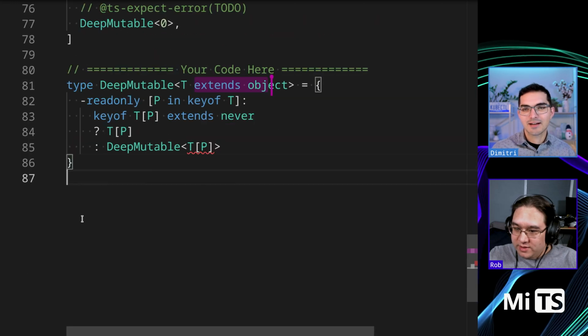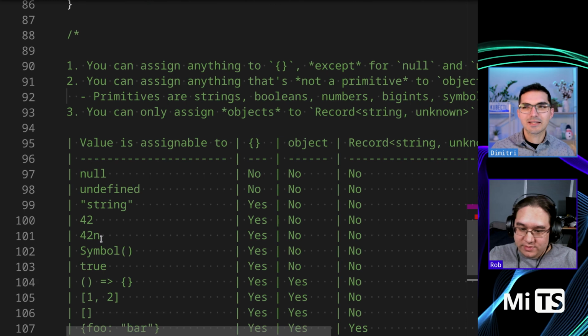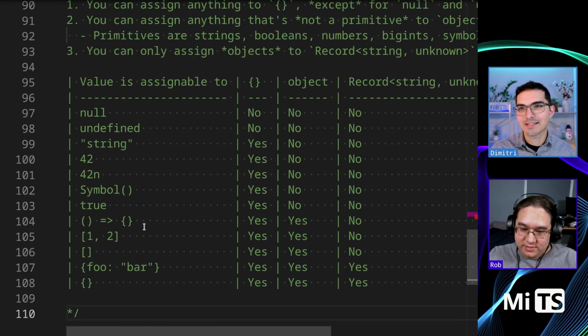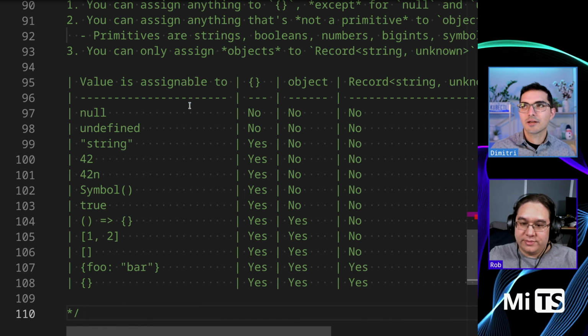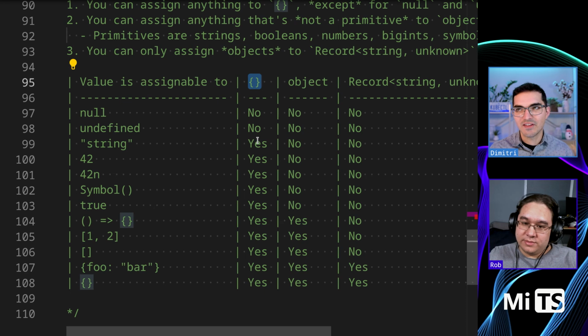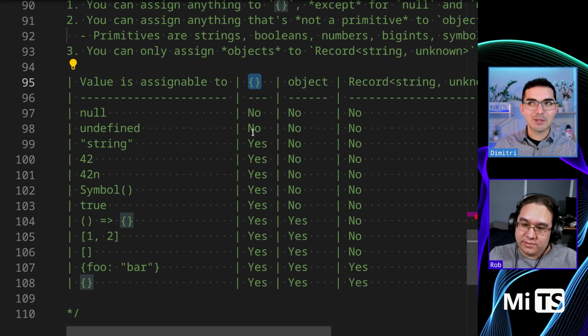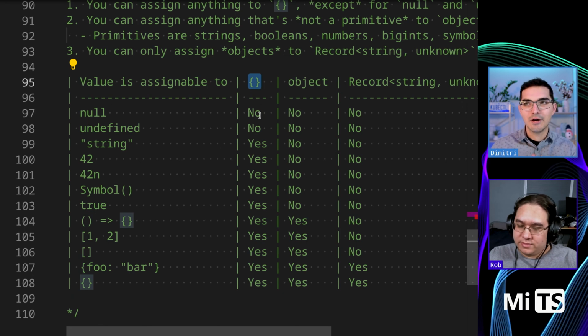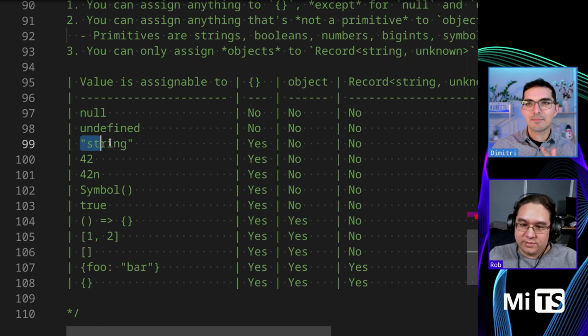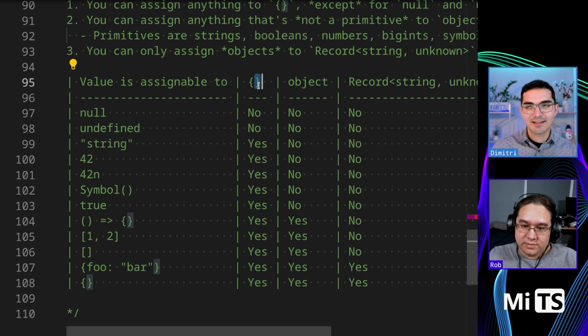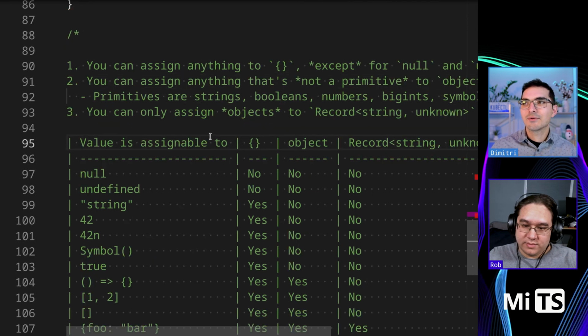So while Rob's thinking on that, I'll show people. We looked at this in, I think it was the deep read-only example, actually. This came up again. Yeah. But this is a graph showing what you can assign to from what. So like, is null assignable to this thing? I don't want to put a name on it because it looks like an empty object, but it isn't quite that in TypeScript. Is null assignable to it? No. Same thing here. Is string assignable to this thing? Yes.